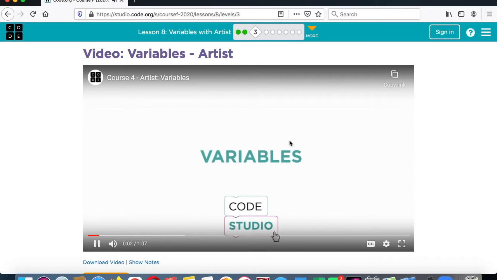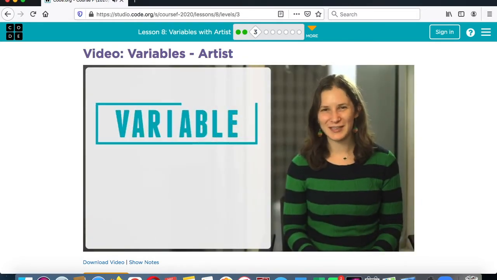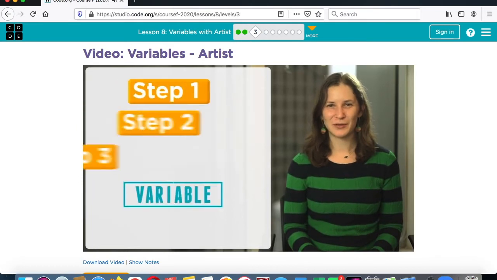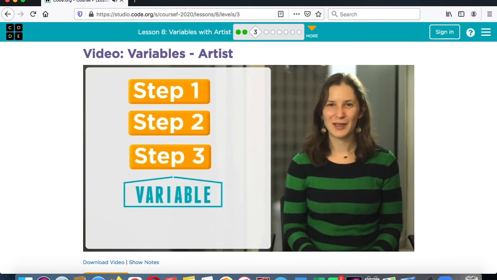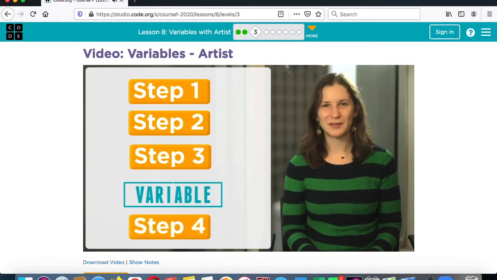Now let's look at the video here. A variable is a container that you can store a value in. When you use that variable in an algorithm, it opens up the container and looks at the value inside. This lets you write smarter algorithms that behave differently depending on the values stored in the variable.